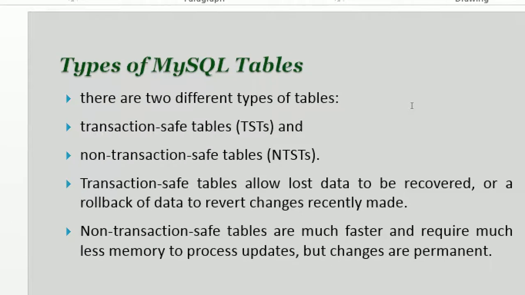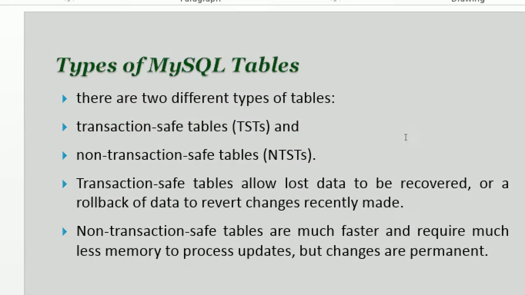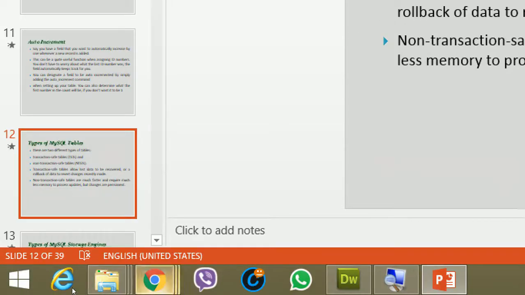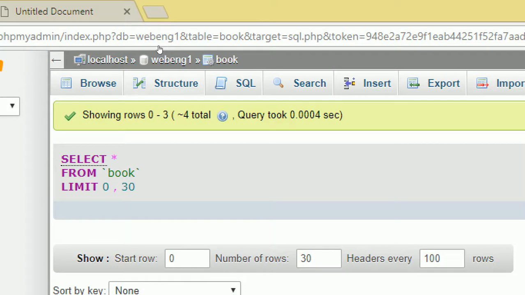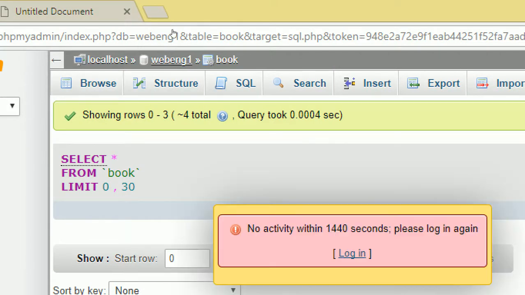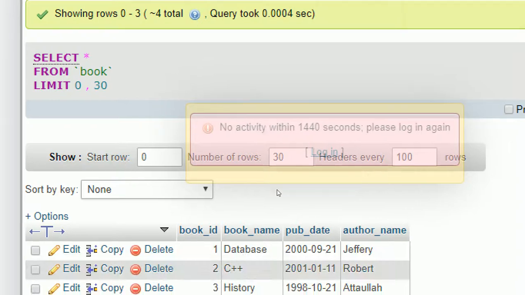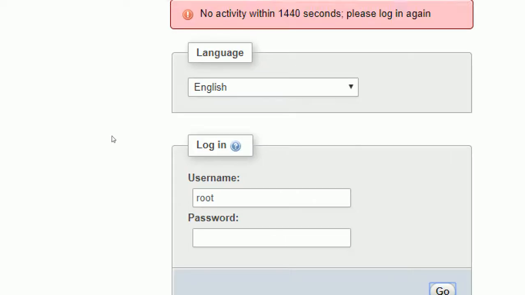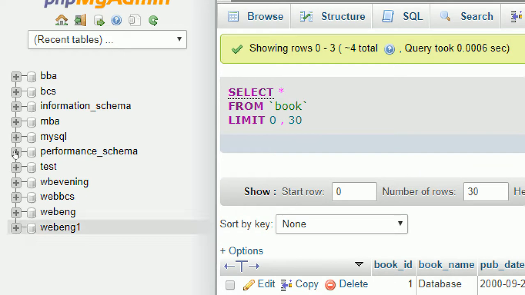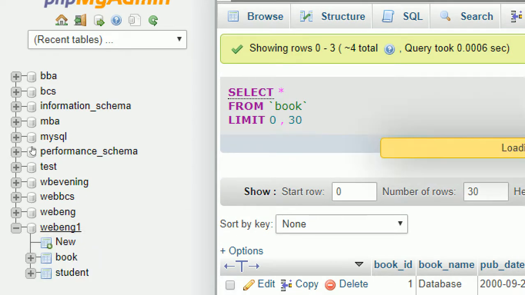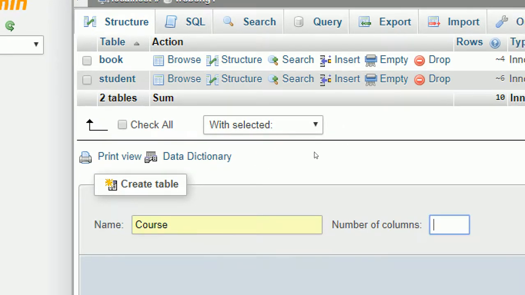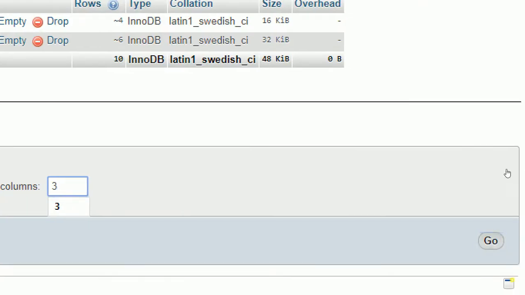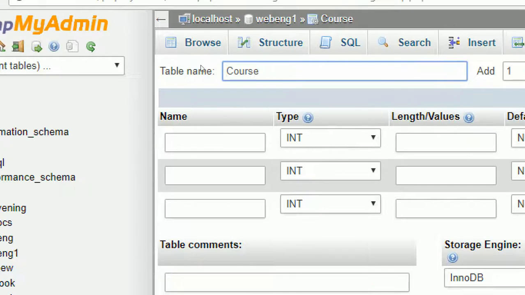So now let's come to the SQL tables. Clear? But let me show you practically all the theory which we discussed. So look at here. This is a database, and first login. I want to create one table in the web engineering database. So suppose the name of the table is course table, and it contains 3 columns. Go.